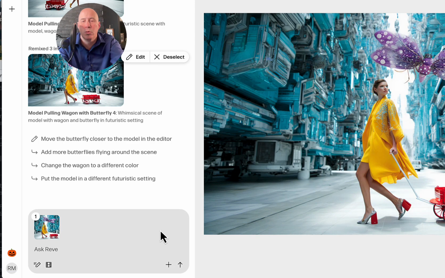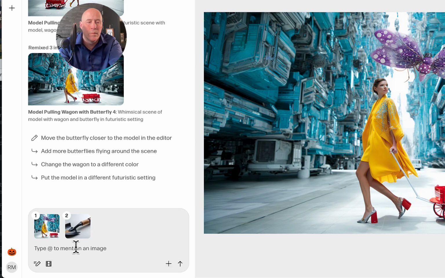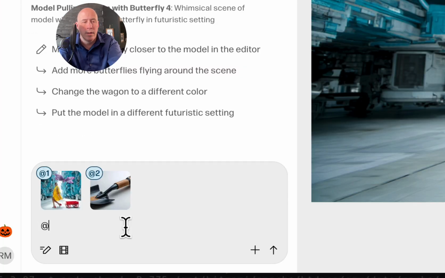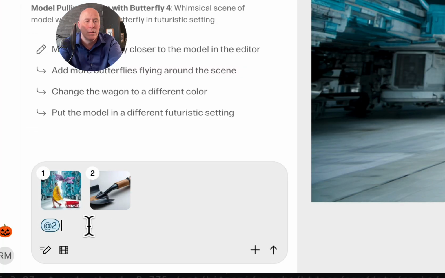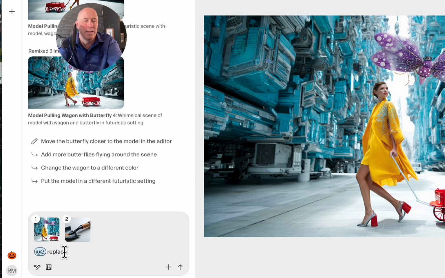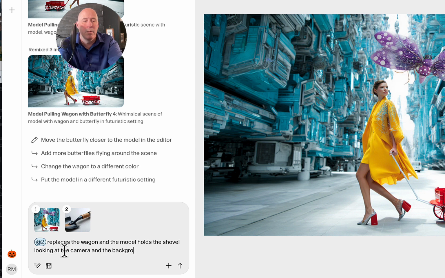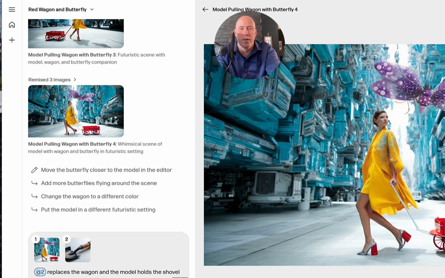Let's see if we can switch something out now. So as you can see, it's called number 2. So at 2, see, perfect. So it highlights, replaces the wagon, and the background is purple. Let's check it out.